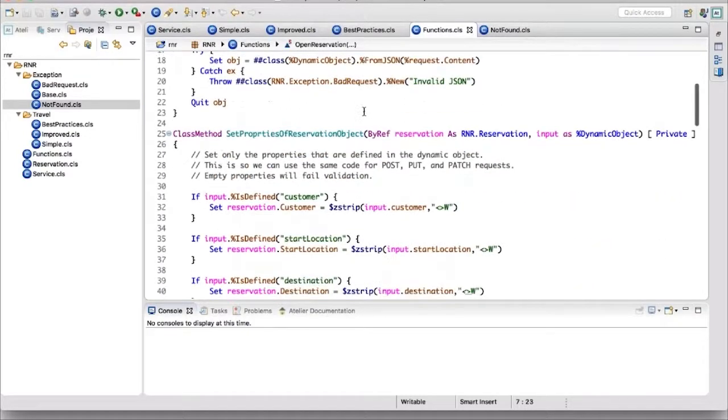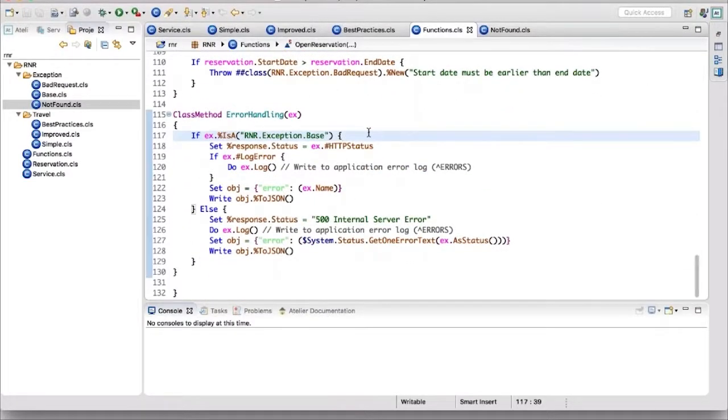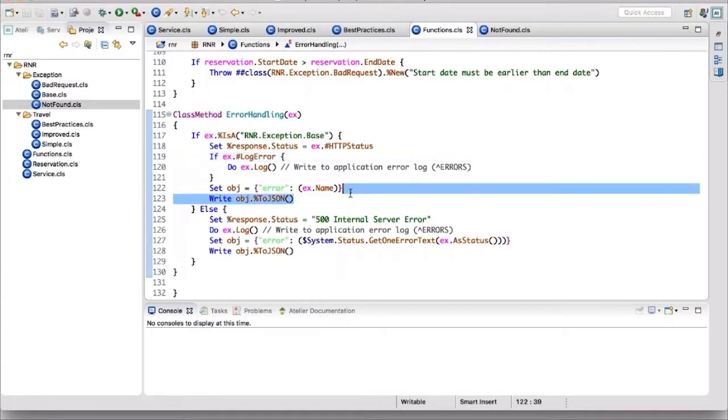So I'll show you the error handler now. It's at the bottom. All we do is check to see whether the exception we just got is one of our custom exceptions. We set the status code accordingly based on that parameter, and then we decide whether or not we want to log the error based on this parameter. And that's going to appear in the application error log. We have a little piece of JSON that we send back with information about the error, what went wrong.